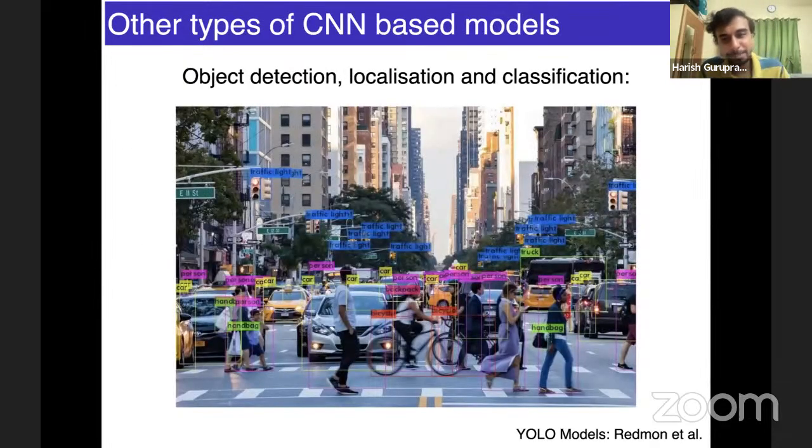So I just mentioned that CNNs are things that transform images into class probability vectors, but there are lots of CNN-based models which do far more sophisticated things. So here's an example of what's called object detection, localization, and classification, right? Classifying an image as one of 1,000 classes is nice, but that's not realistic for real images, right? So that question need not even make sense, right?